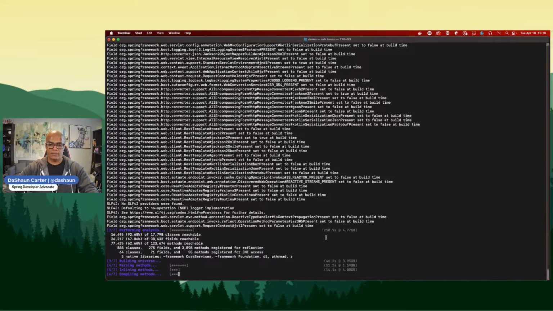This is still taking a while, a lot longer than it did on the M1. But this is what we're doing.